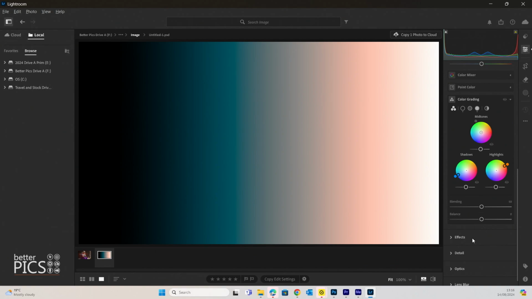All right, let's double click that one and just take it back to the middle. Balance basically is the balance between what color is applied to the dark areas and what color is applied to the bright areas. So if we go all the way to the right, then that color from the bright areas is going to become more dominant. As you can see, it bleeds further into the darker areas.